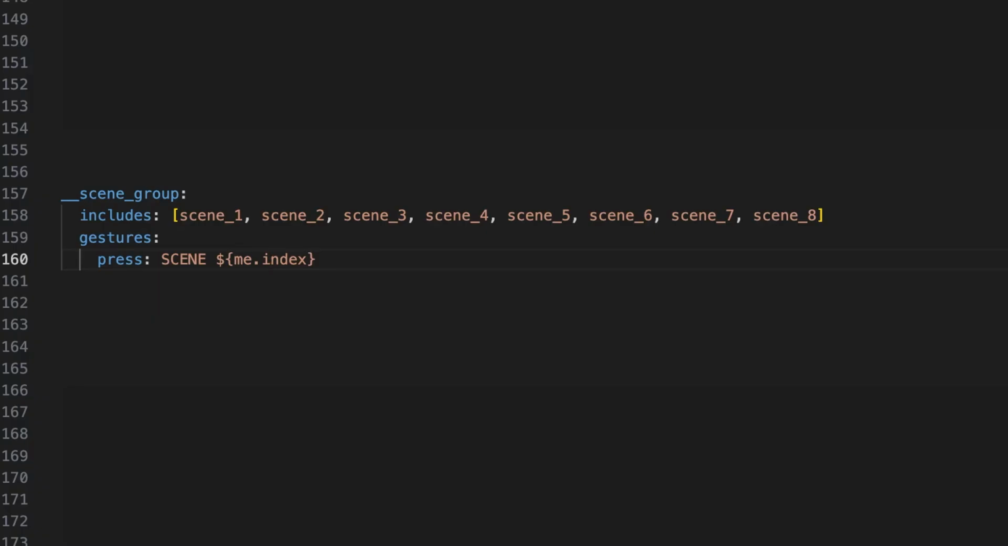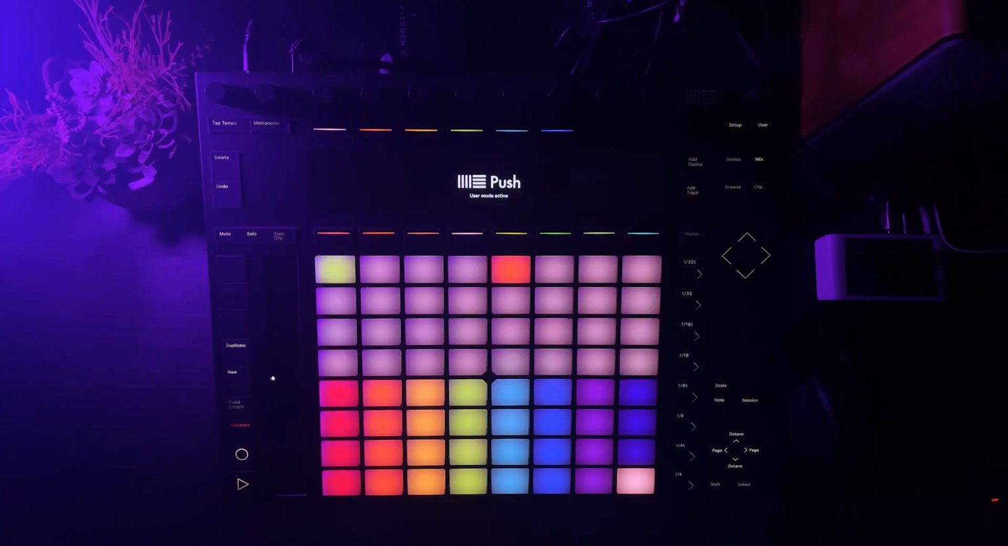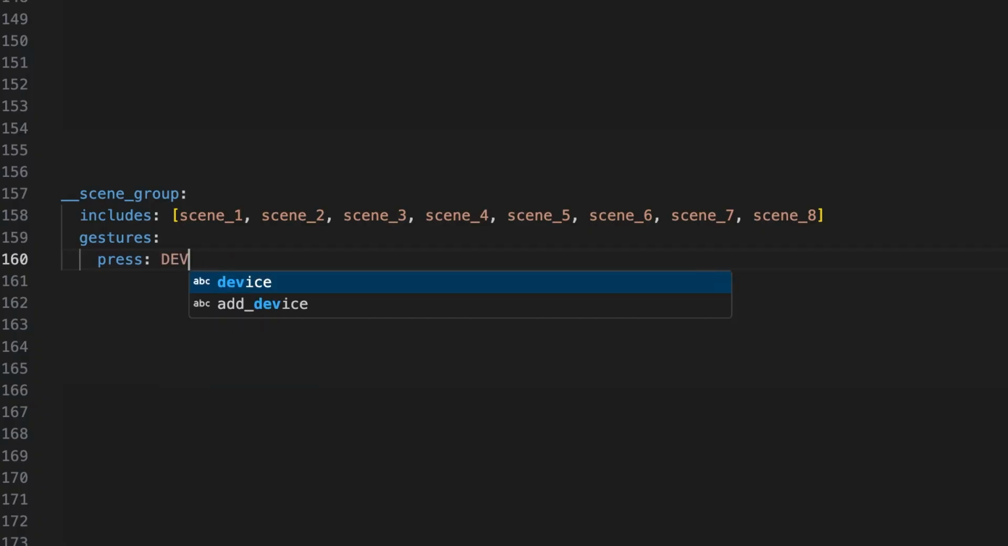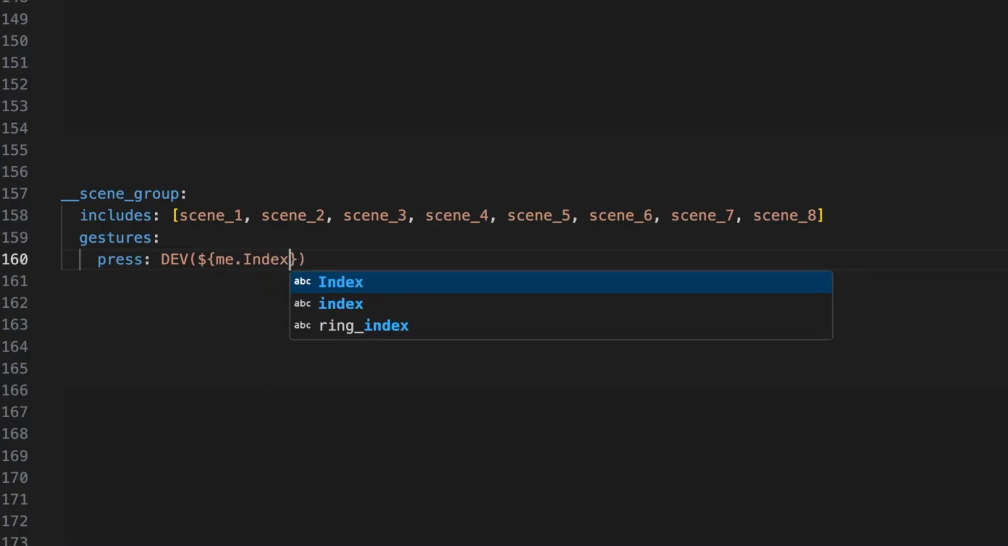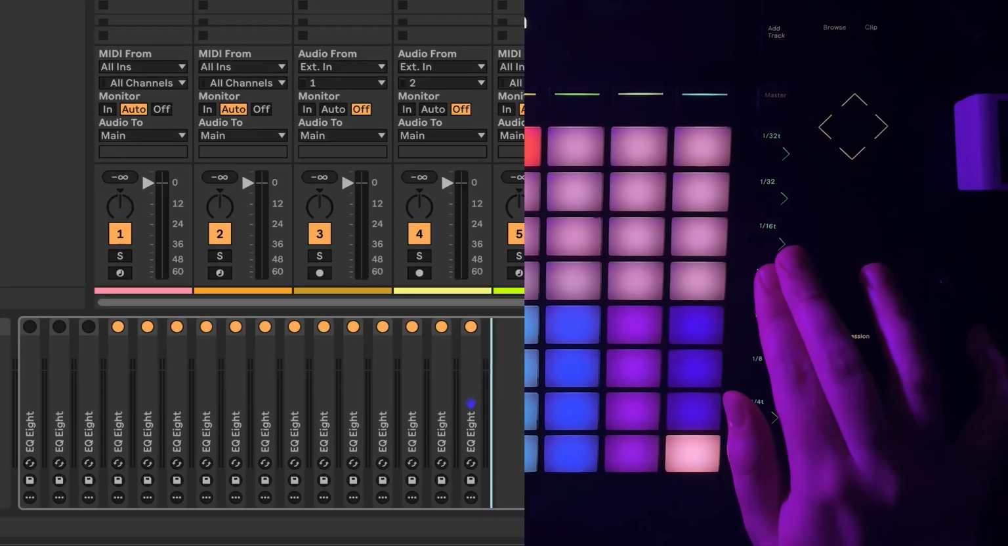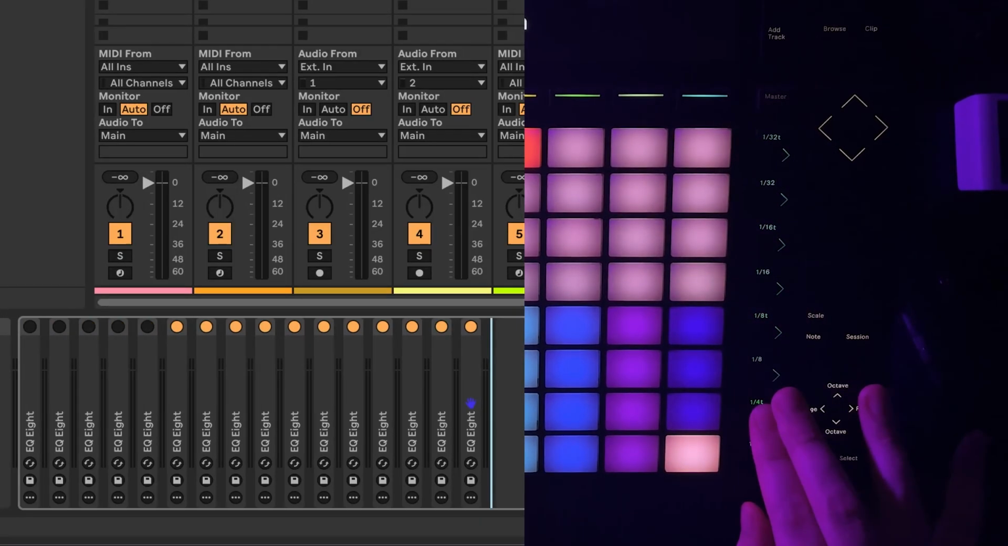So ZCX wants numbers in a 0-indexed format, like we did with pages, but ClyphX wants numbers in a 1-indexed format. Now I could do me.index plus 1, because template strings are actually Python expressions, but it's easier to just use this shorthand. Now maybe I'll decide later that I don't want these scene controls to launch scenes. Maybe I want these controls to toggle devices 1 through 8 on the selected track. We can do this really easily by just changing the action list. And with that one change, we've modified 8 controls in just a couple of seconds.